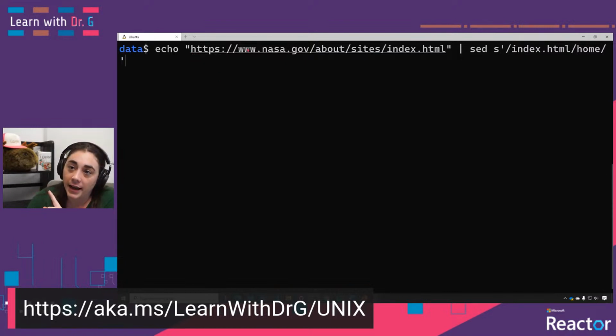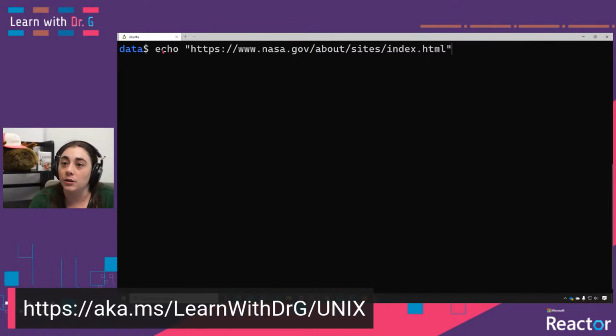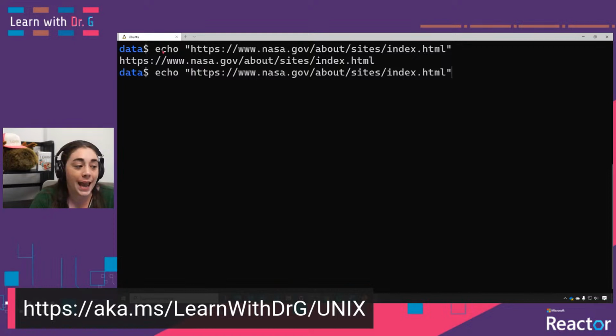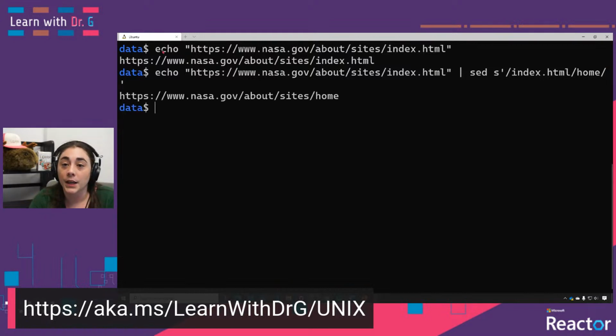But another thing that we can do is grab this text, which is a URL that ends in index.html. Echo will just reprint it out. So if we were to just run echo in the terminal, it would just reprint it out. So running echo, but then piping the output instead of displaying it here in the terminal, piping it to the sed command, where we are specifically stating that what we want to do is grab index.html and replace it with home. So now it's going to print out that same URL, but where index.html was replaced with home.